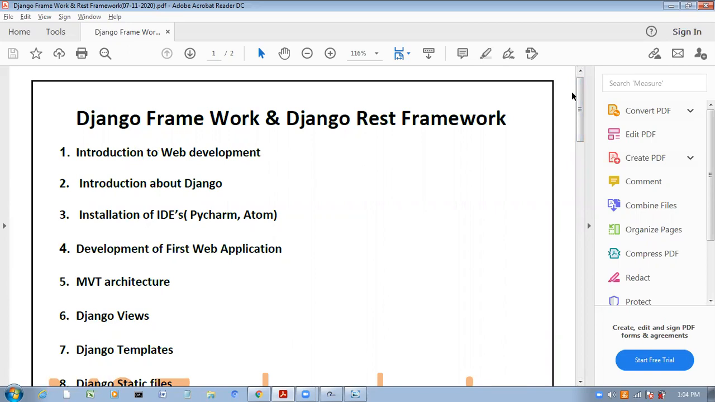The first topic we are going to discuss is introduction to web development. Here I am going to explain what is a web application, what are the main components we have in web application development, and what technologies we need to use to develop those components. All those things we are going to discuss.